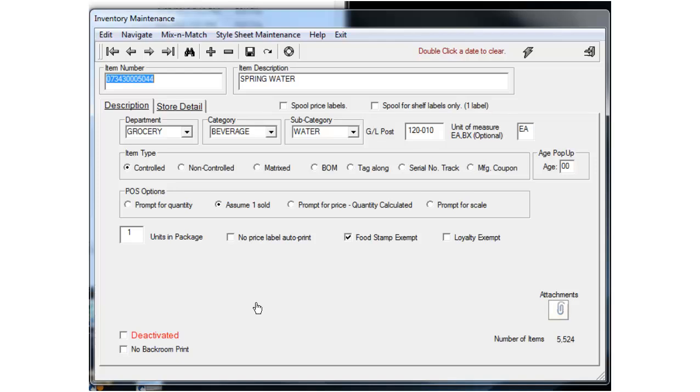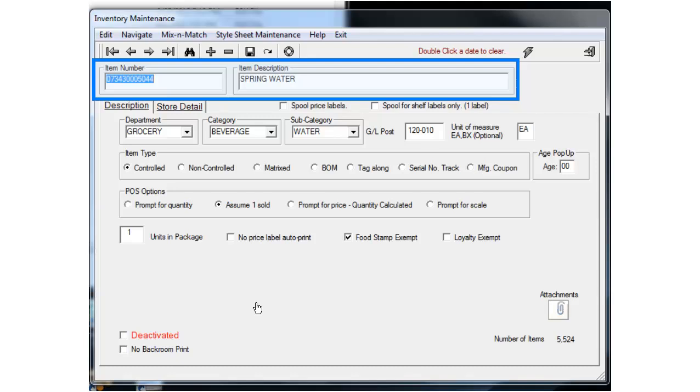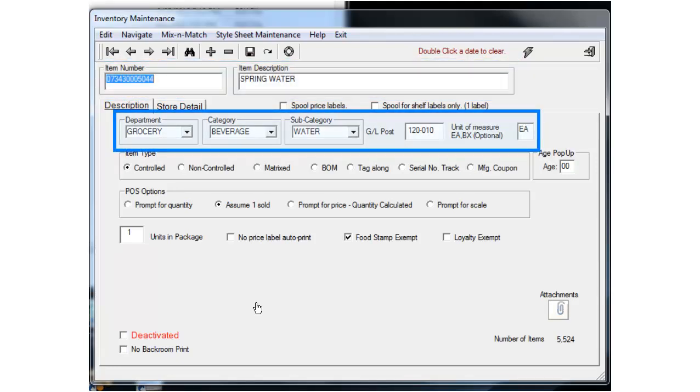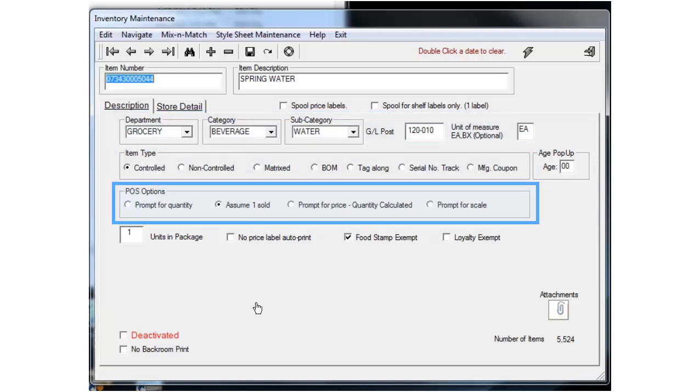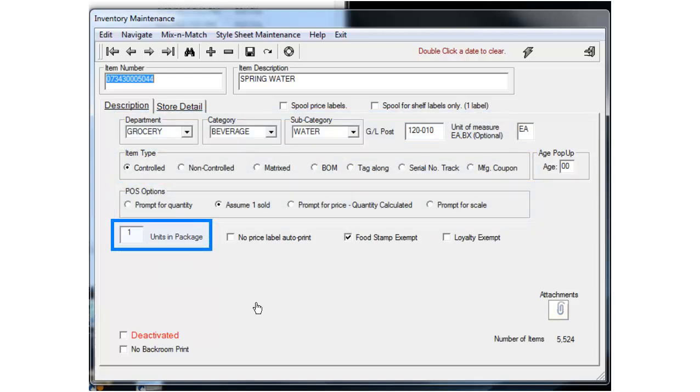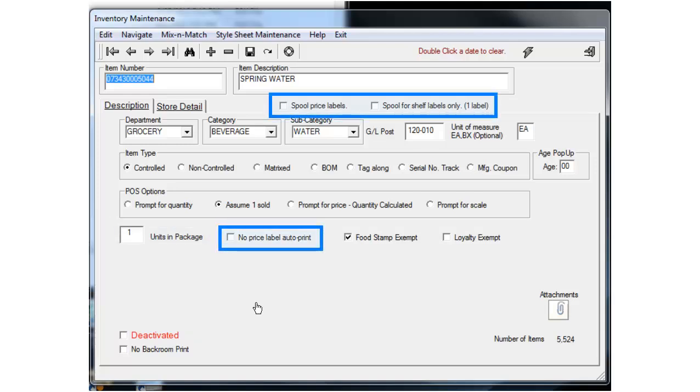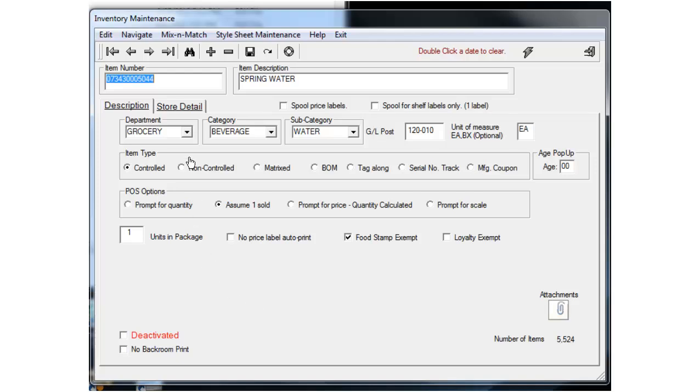Let's take a look. The inventory maintenance screen is broken down into 2 main tabs, Description and Store Detail. The Item Description tab contains our item number, description, department, category and subcategory, item type, quantity prompt options, our units and package, and several other options for price label printing, food stamp exemption, and customer loyalty exemption. Now let's take a look at the Store Detail tabs.